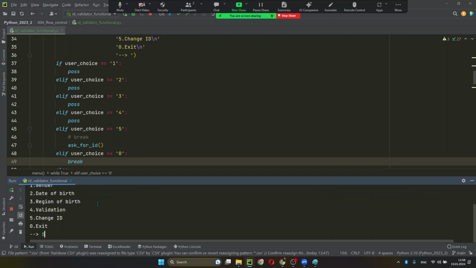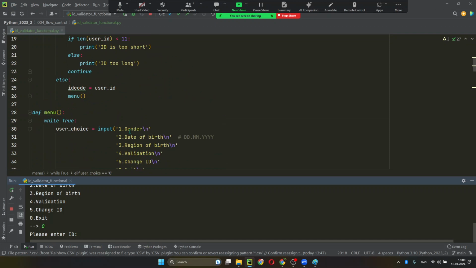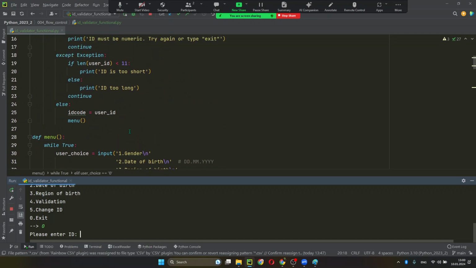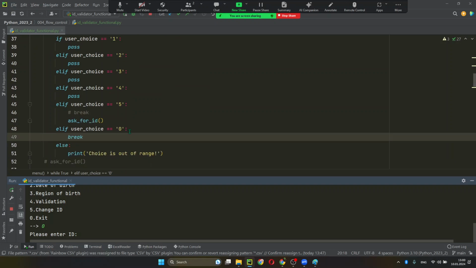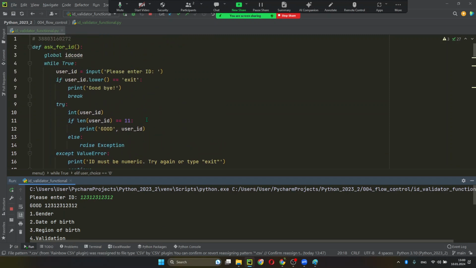So I entered ID, I put 5 to change ID, so it's saying, okay, I want another one. And now when I exit with break, I say 0. What happened? I broke the cycle, but I went back to this enter ID function, because this enter ID, actually, menu, yep. So I went back to this function.